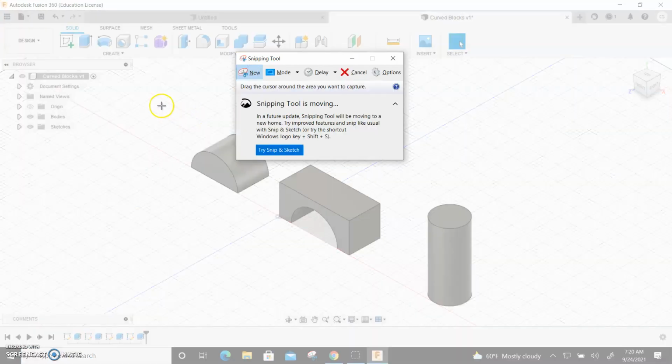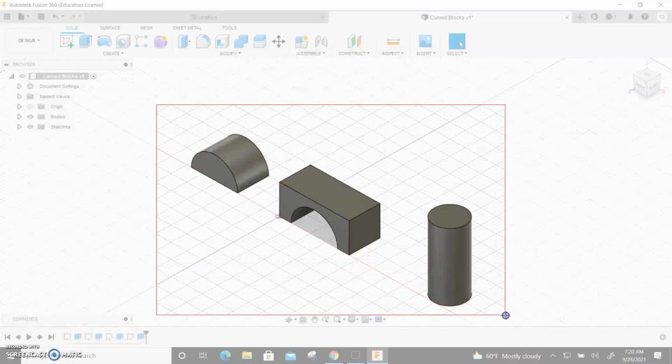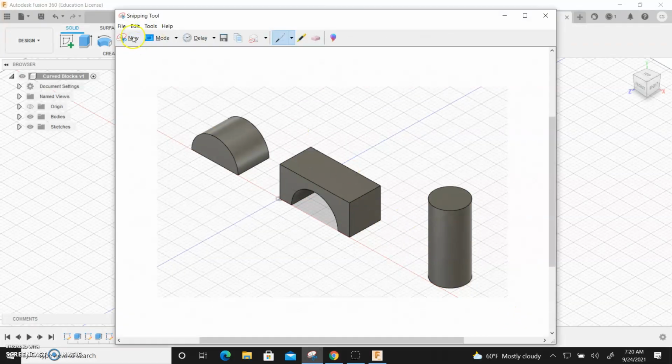Come here and go in new. And I could grab it like that. And it's just going to take a snip of that. Hit edit copy, and then I can go right to my deliverable and place it in there for the 3 curved objects.